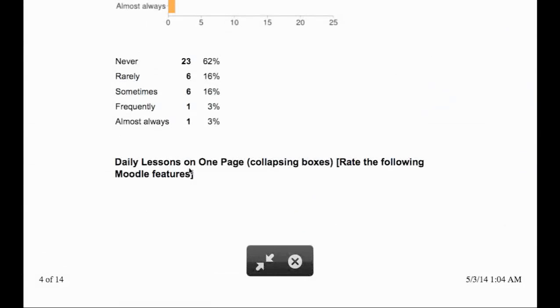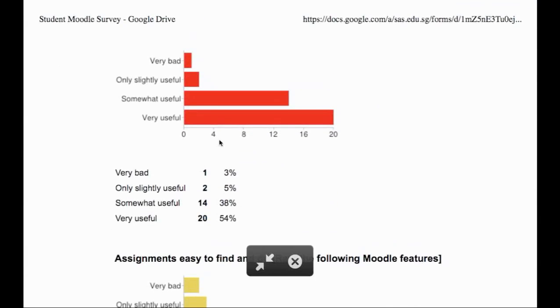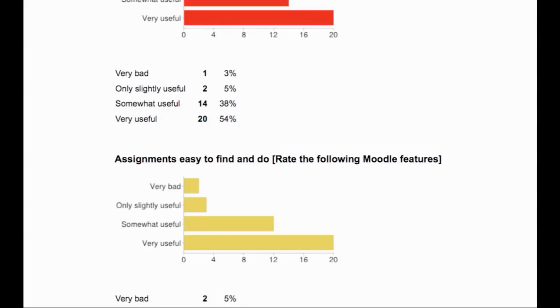Now, the question shifts here. Daily lessons about Moodle, rate the following Moodle features, 1 to 5. Daily lessons on one page. And you're going to see, right, notice the shift. Suddenly, the positives, somewhat useful and very useful, come up to almost 80, over 80%, over 90%.